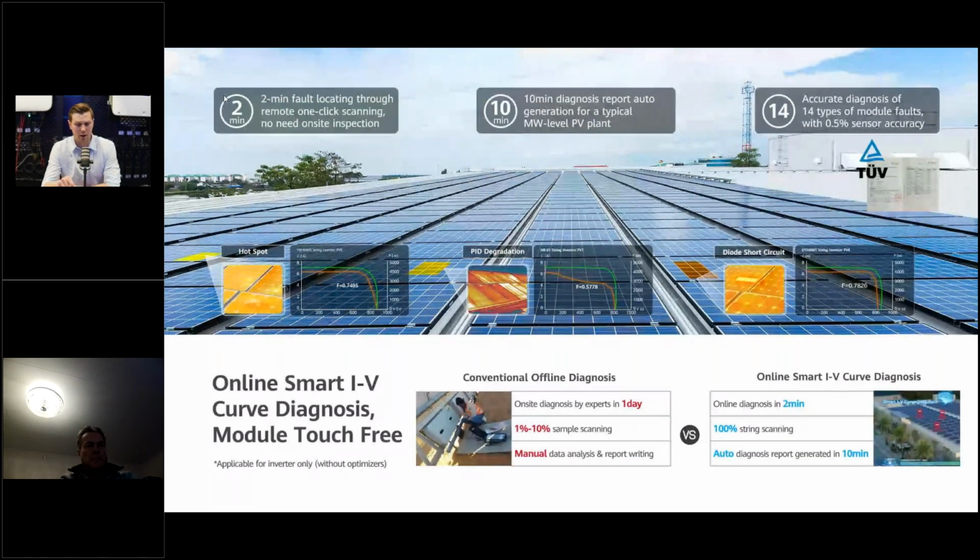Comparing those two curves, the algorithm can recognize 14 typical issues on the PV modules or on the PV strings, which allows us to detect, find out, and eliminate some possible issues on the PV strings in advance. It's very important, especially when it comes to huge industrial scale projects.